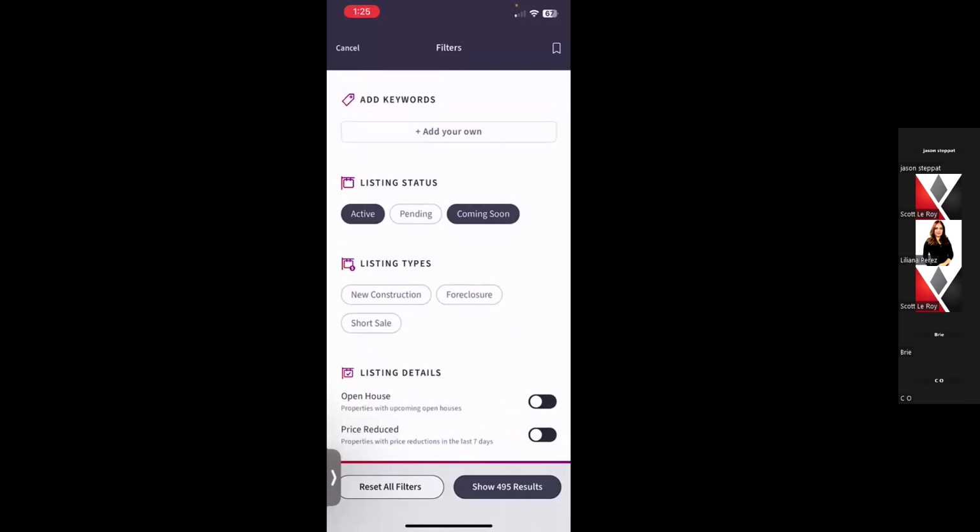Listing status is also there as well. You can toggle on and off of those, listing types, and down at the bottom, listing details. I love this. It shows open house as an option.